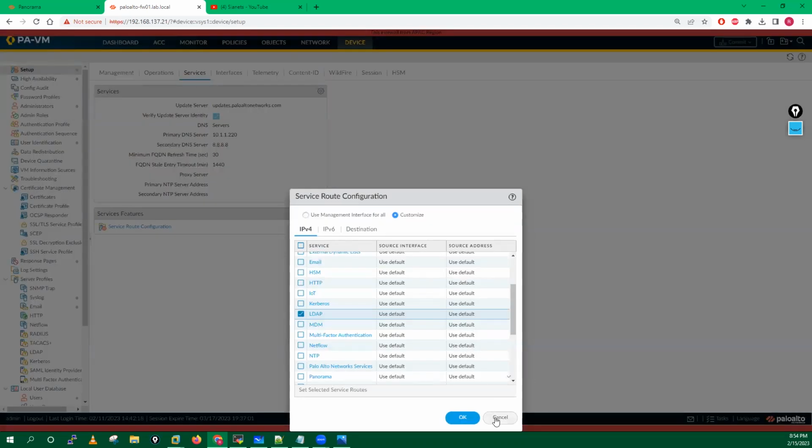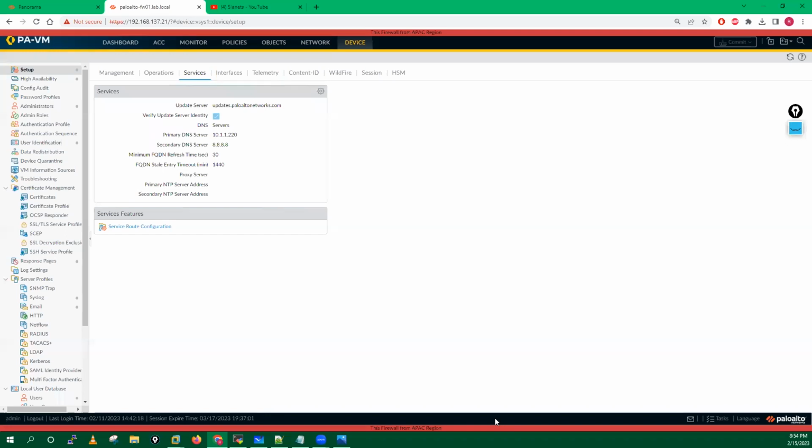So guys, we configure the service route in the Palo Alto firewall to change the default behavior of the management interface for communication for different types of services, like your LDAP server, your DNS server, your Panorama servers, your update servers and so on. So in that type of scenario, you have to do the service route change.